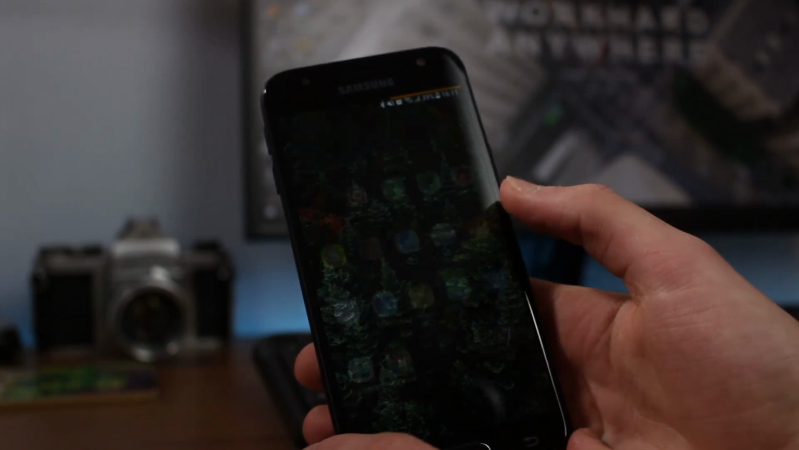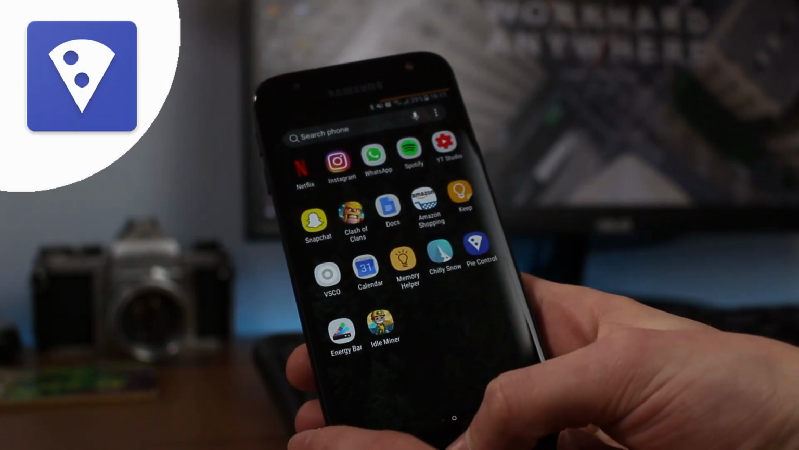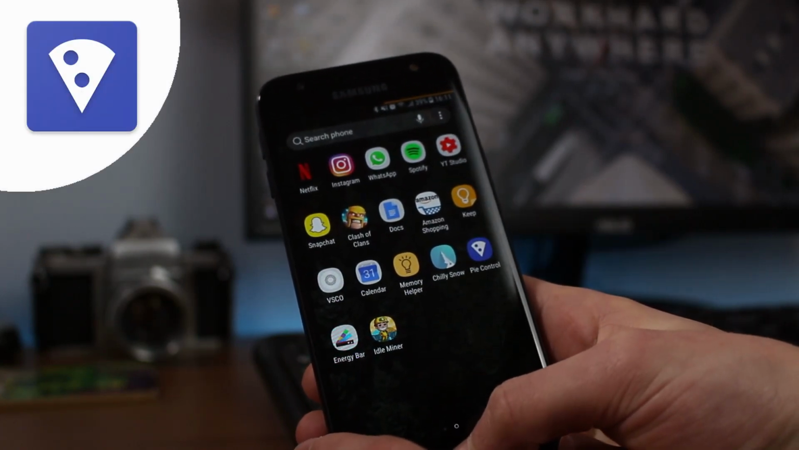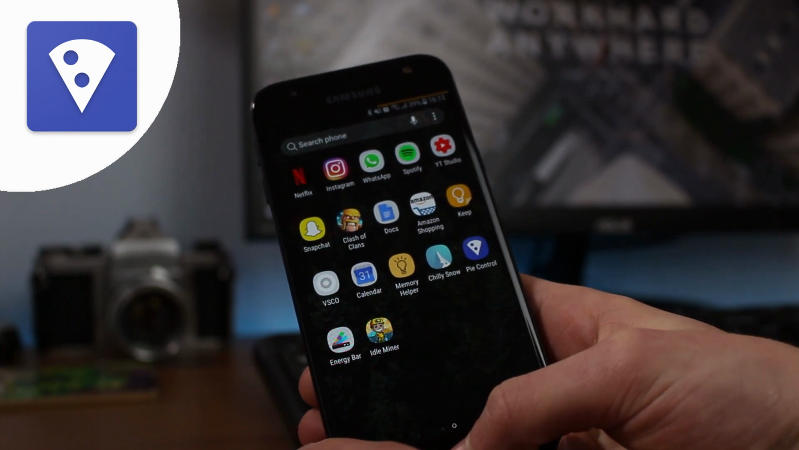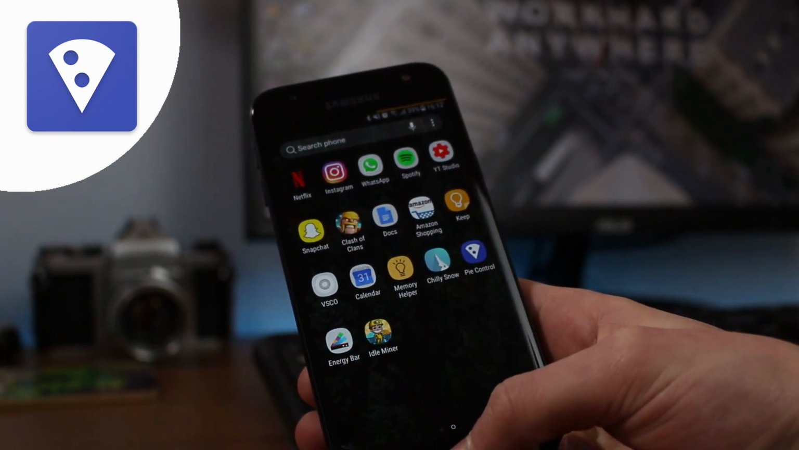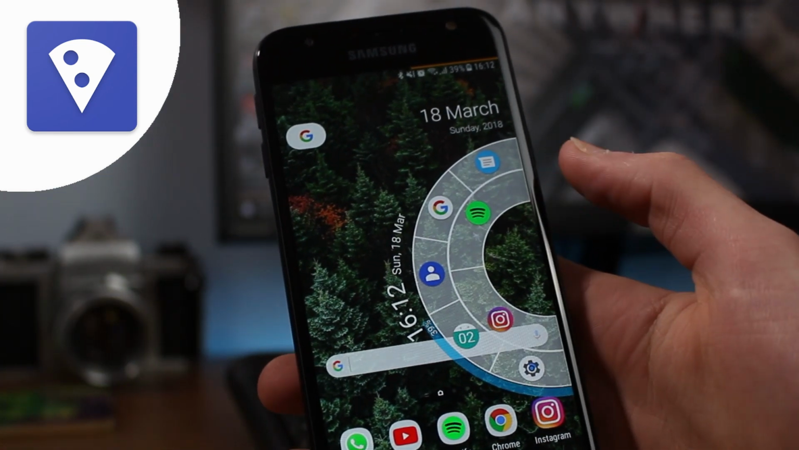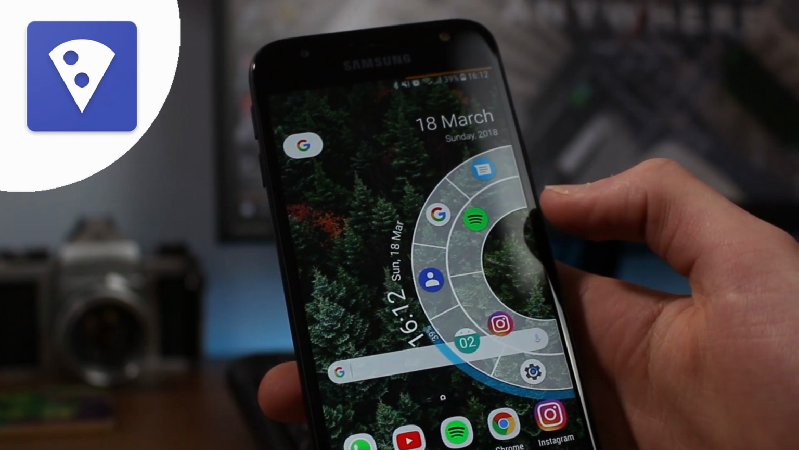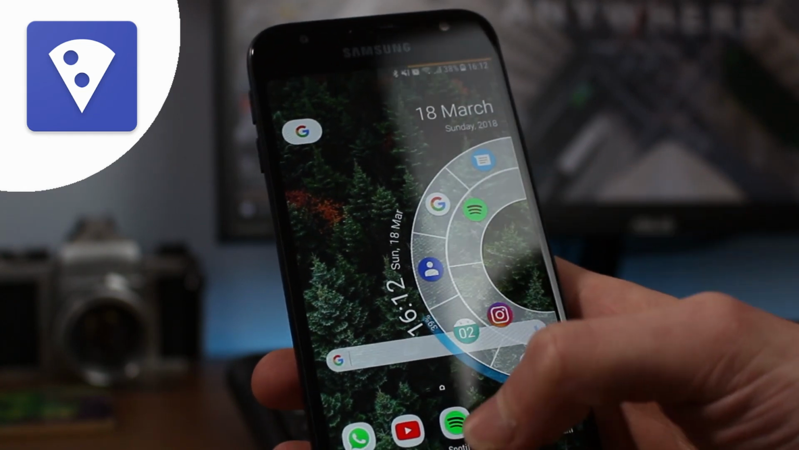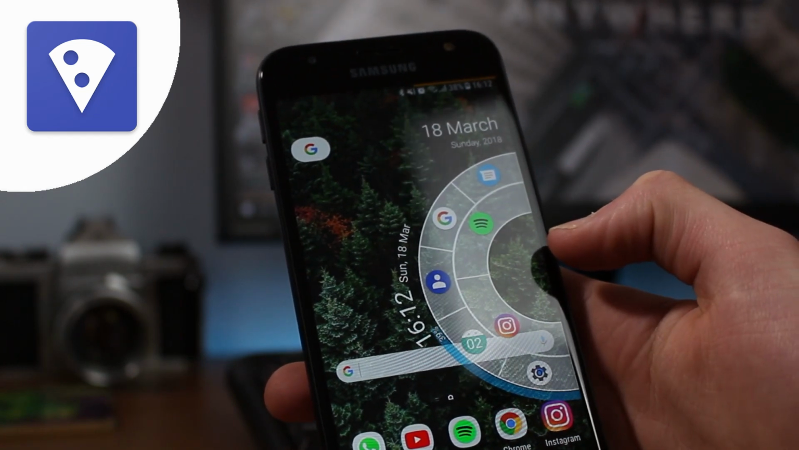And then there's this really cool app which is called Pie Control, and you're probably wondering what it is, because it isn't a list app, it isn't social media, it isn't a game. So on the app you're able to create this, which is pretty much just a half a pie that comes from the side of the screen. You can have it from the bottom or from the top, but I have it from the right side.